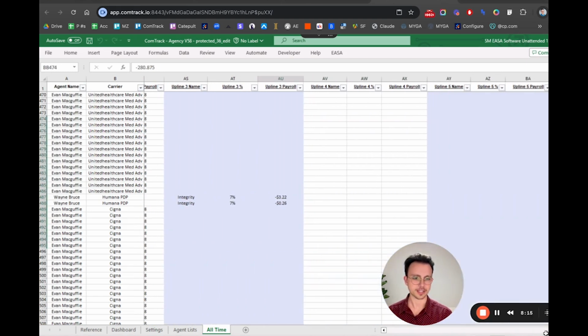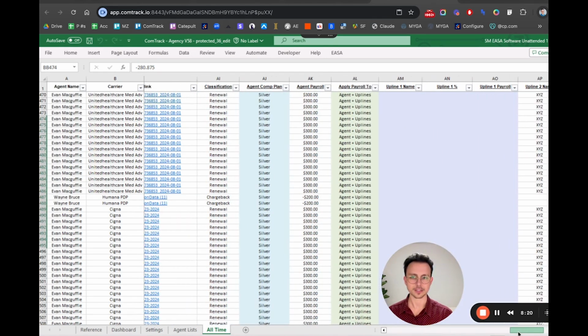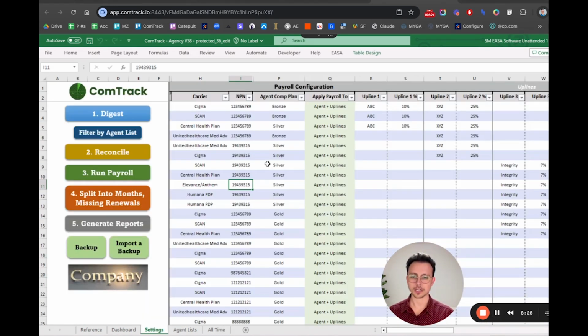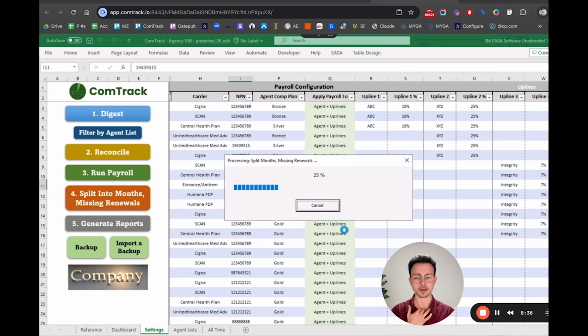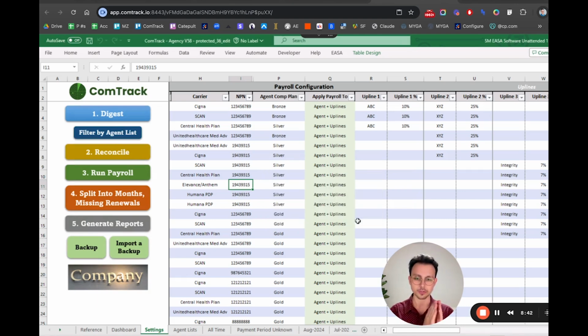Okay. The reason that these are all negatives is because I got silly with it and I'm paying out my agent $300 on a renewal. It's ridiculous. You don't want negative spreads, but this is how the feature works. We're going to come back over. By the way, settings is your home base here. So we're going to hit split into months, missing renewals. What this does is it takes all the data from the all-time tab, it creates new tabs at the bottom, which you're going to see, and then it's going to show you the missing renewals on a month-by-month basis.